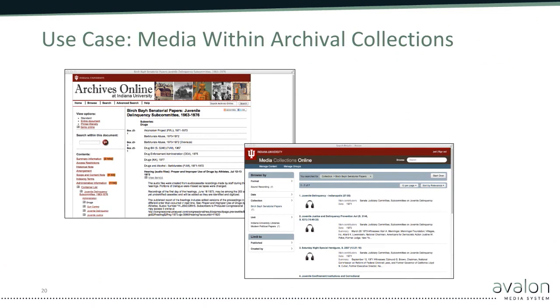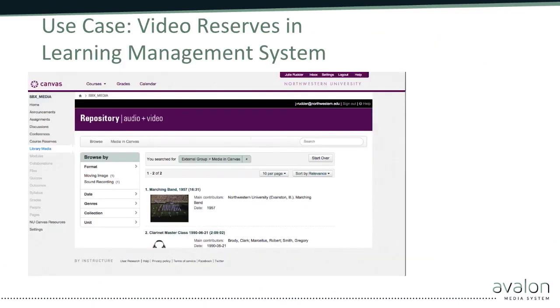It could become an embedded player potentially within that context. As I already mentioned, there are course reserves that could be within a learning management system. Here's actually the example of what that looks like.